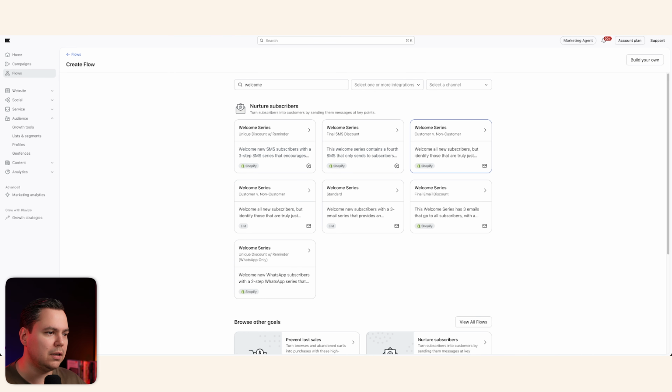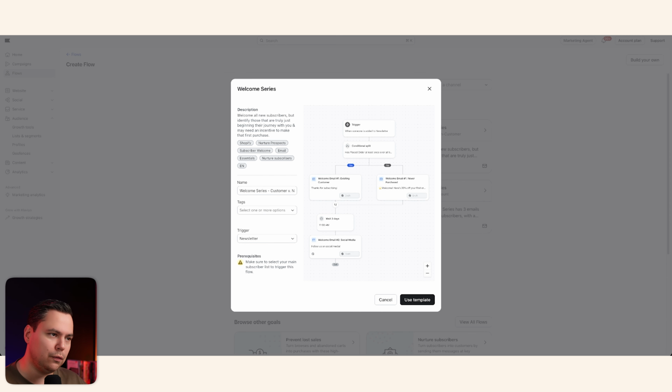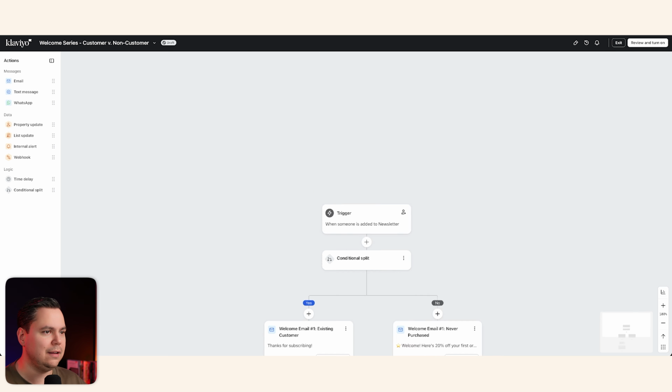So if we click on this one, this is a version where they have a version for returning customers and non-buyers. But let's take this one as a base just to add it. For the trigger, make sure to select the right list. In this case, it's the newsletter list. So we're going to hit use template, and then we're just going to tweak it to make sure it follows the right filters and time delays.